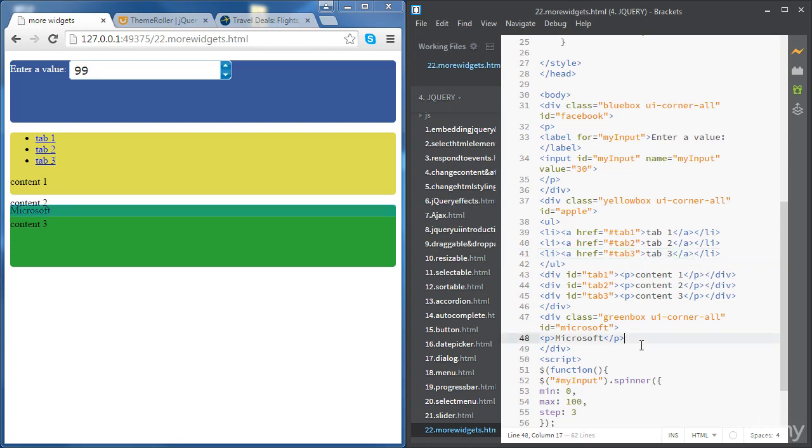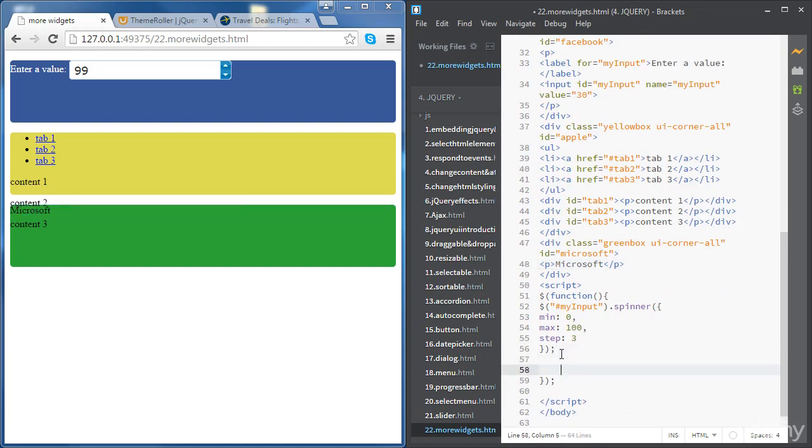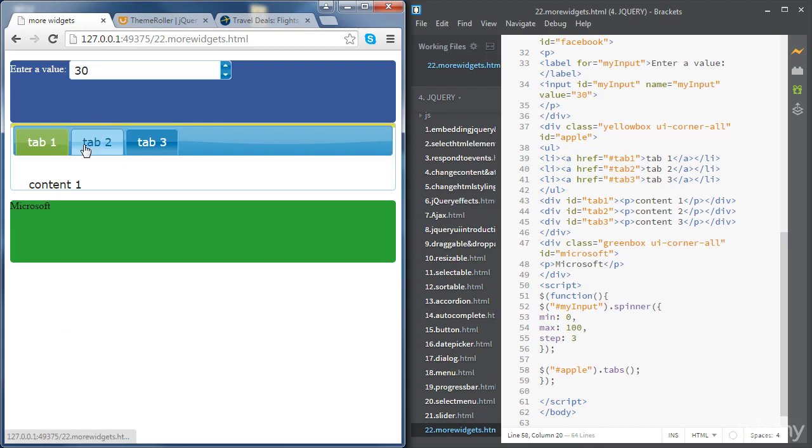All right, and finally, we're going to need to write some code where we access the containing div of the list and the other divs, which is the Apple div. So we're going to access the containing div Apple using its ID, and then we're going to use the method tabs. Let's check it out. So we can see that we've got our tabs there, and when we click on a tab, we can see the contents of that specific tab.